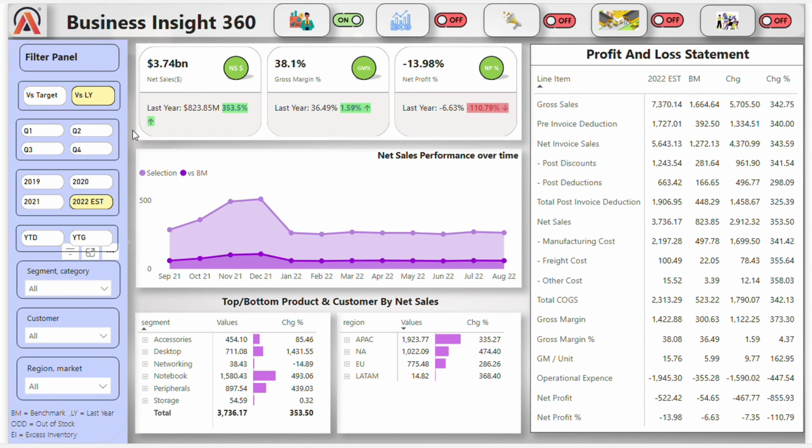The main KPIs used are net sales, gross margin percentage, and net profit. Below the KPIs, you can see their last year value and their percentage growth. Like net sales have seen a percentage growth of approximately 350%, and gross margin also increased by 1.59%, and our net profit percentage has decreased drastically. The reason behind that is AtliQ is expanding so much on their operational expenses. That is why they are cutting their profits.